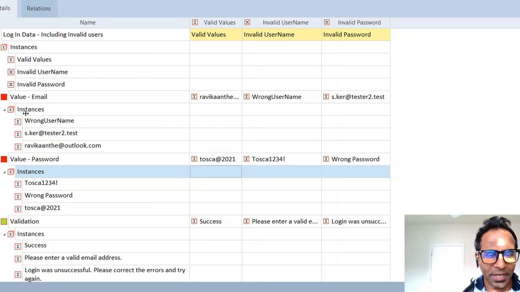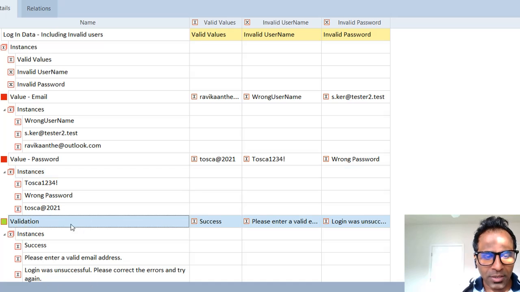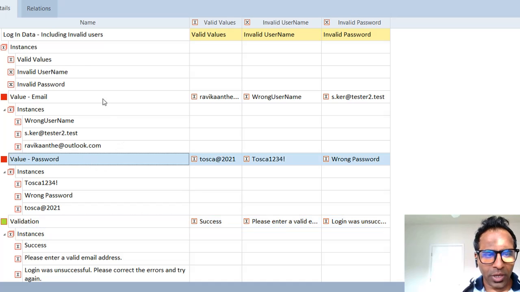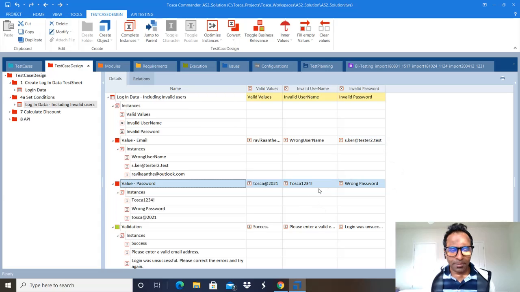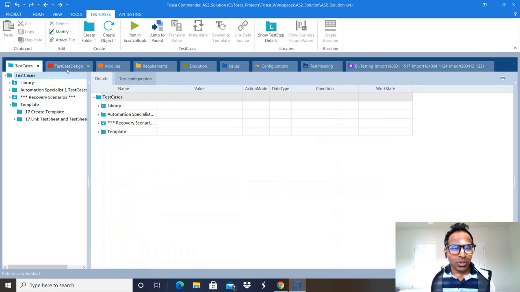Okay, we have completed modifying the test sheet for the new scenario that I have explained. Regarding this validation, I'm going to cover this after some time. Let's finish this one. First we have completed entering email and password, that is valid email, valid password, invalid email, invalid password, on all these things. Now you need to map this new test sheet to your test cases.